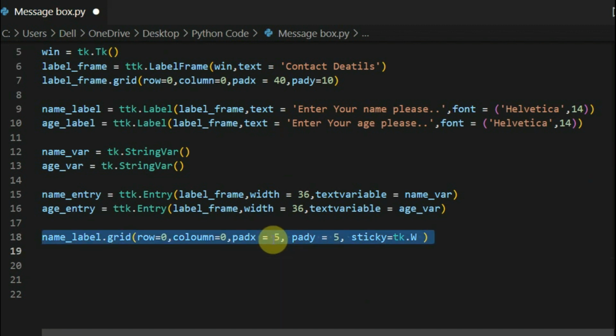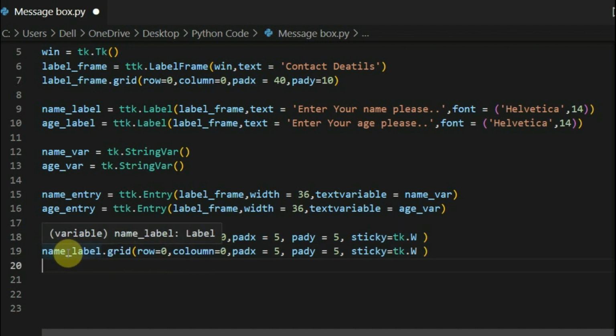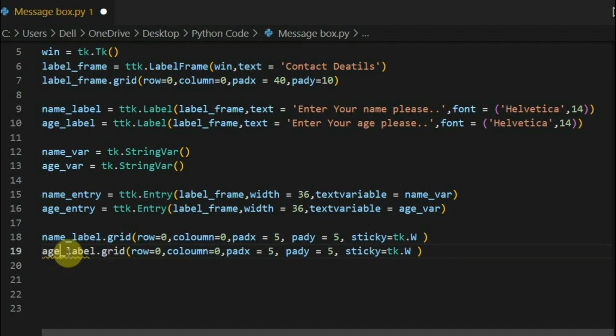Now we are going to perform the same things with this age label. So I just need to write this age label here. We have already created it. We have already given row 0, column 0, and column 1 is already filled, so we will grid this age label into column 1. The padx and pady will be the same, and we will be using the same sticky tk.W.